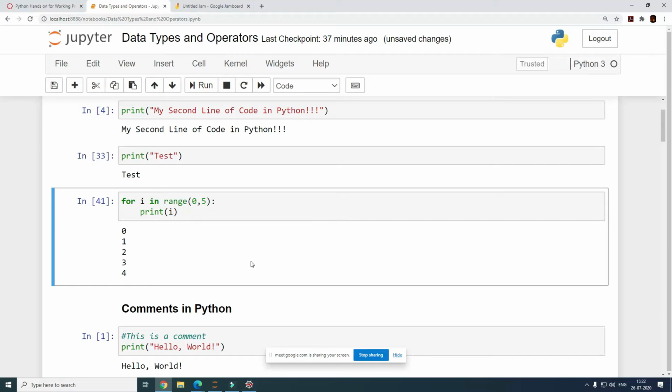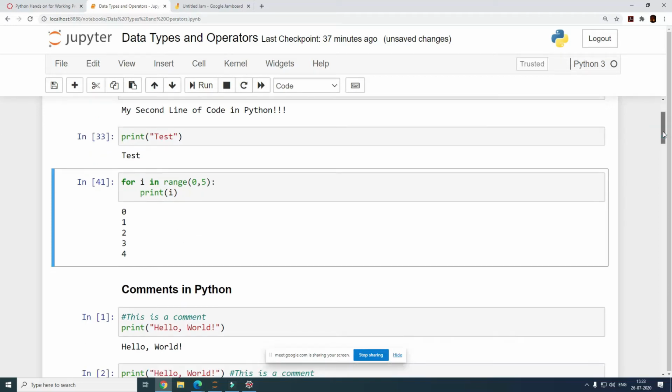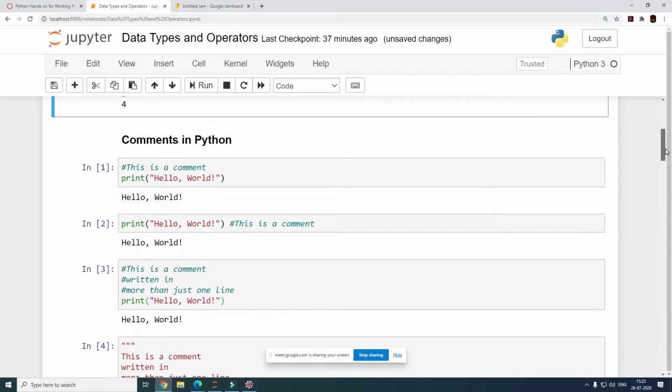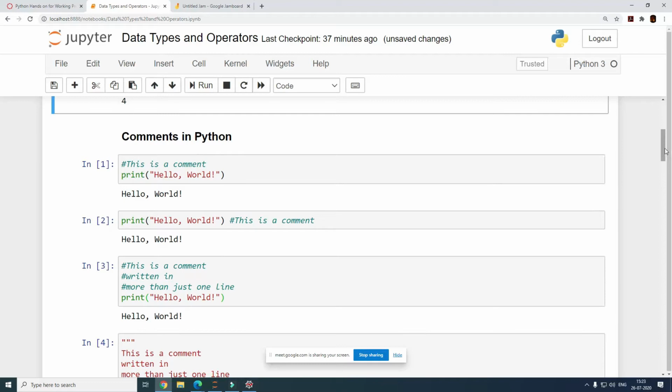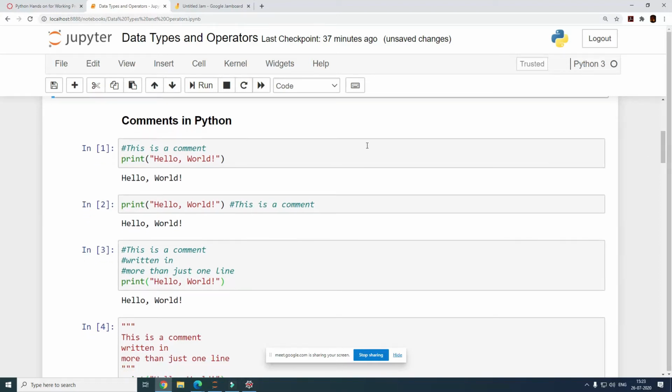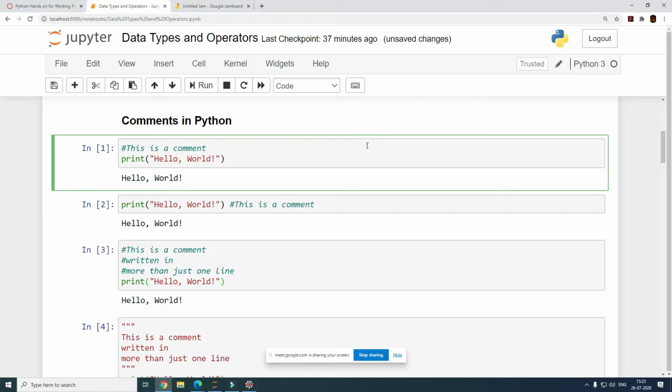Okay, so moving on to comments in Python. Comments are an integral part of any programming language. Why do we have comments in any programming language? Let's say if you write some piece of code, then this piece of code will not have only the business logic, but it will also have the syntax of the programming language.